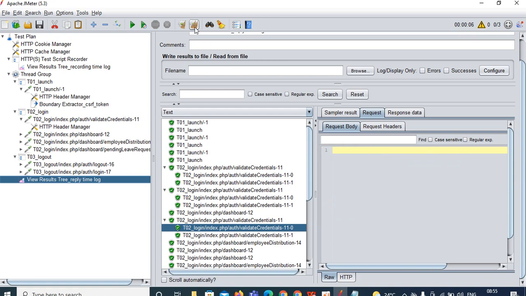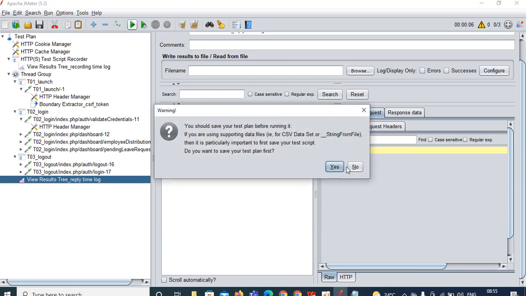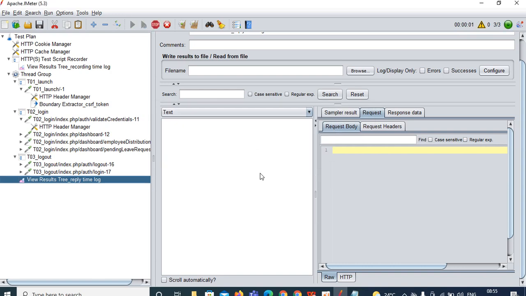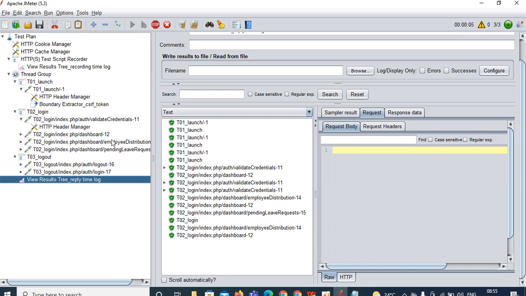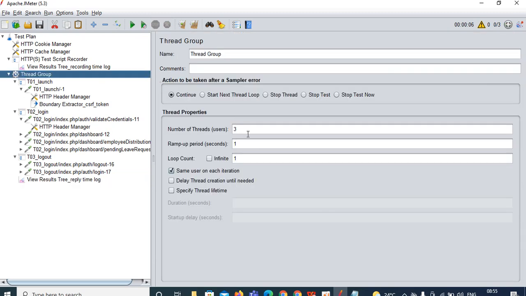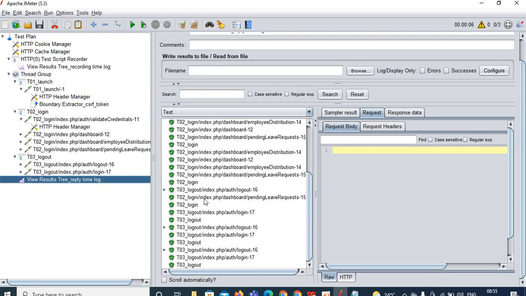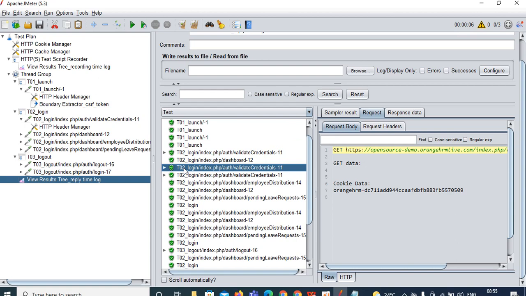Okay, so let me run one more time. See, each and every request will be executed 3 times. Why 3 times? Because here we have applied 3 users. Therefore, each and every request is executed 3 times. Launch 3 times, login 3 times, log out 3 times. So like that it will be executed. You can see T02, T02, 11th request.